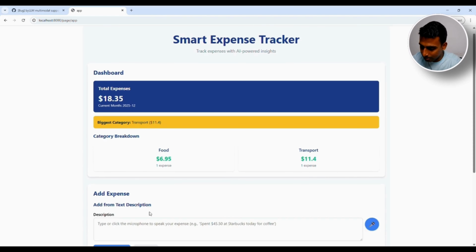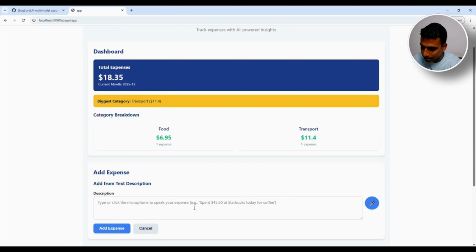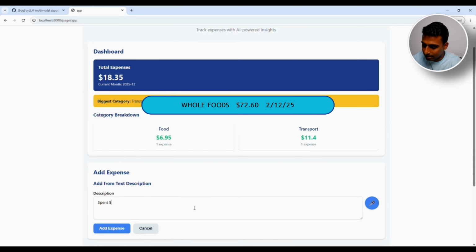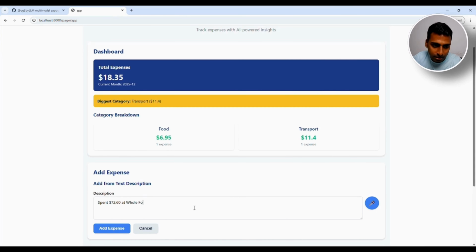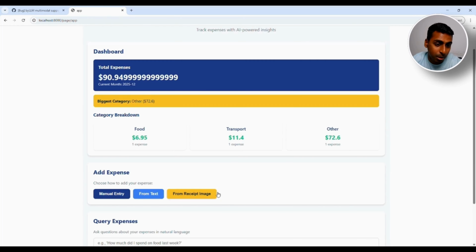So this time I'll just type it. So spend, let's say, $72.60 at Whole Foods on, let's say, the second, to see what will happen. So I'm just being very vague here. I'm saying second. Let's see, the model has identified it as the 2nd of December. Yes, it has identified it as the 2nd of December. Obviously, so you know that it's showing December 2025.